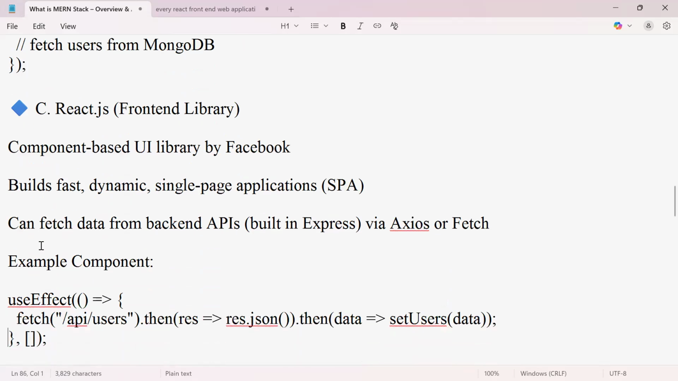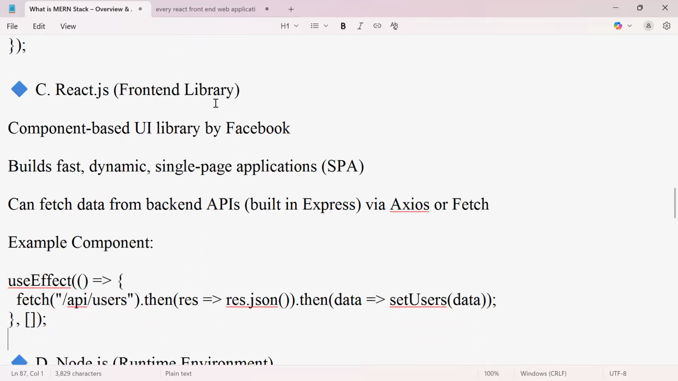The third term that we discussed is called React.js. This is the front-end library. As I told you, this is used for creating the user interface. So React.js is totally based on components. Component means it is a very small building block. It is the different types of modules. So it is a component-based UI library by Facebook. So React.js is developed by Facebook. It builds very fast, dynamic, single page applications. So by using this React.js, we can create single page applications that are very fast and dynamic.